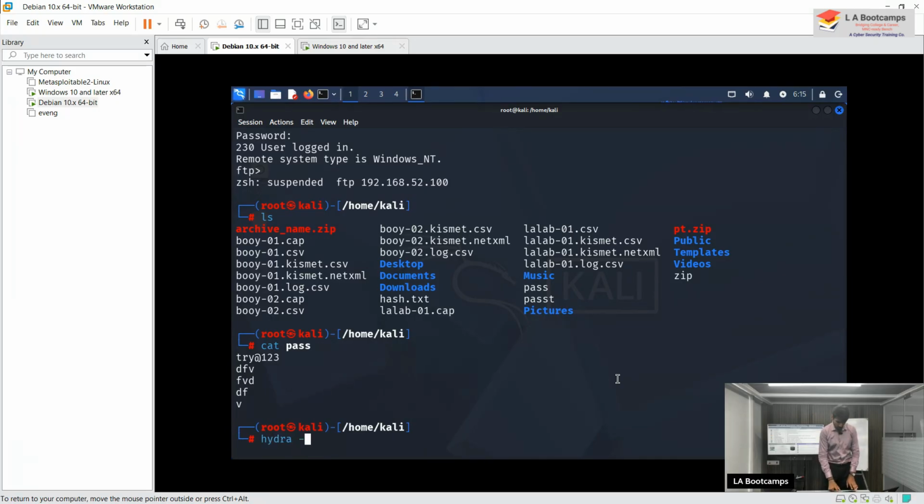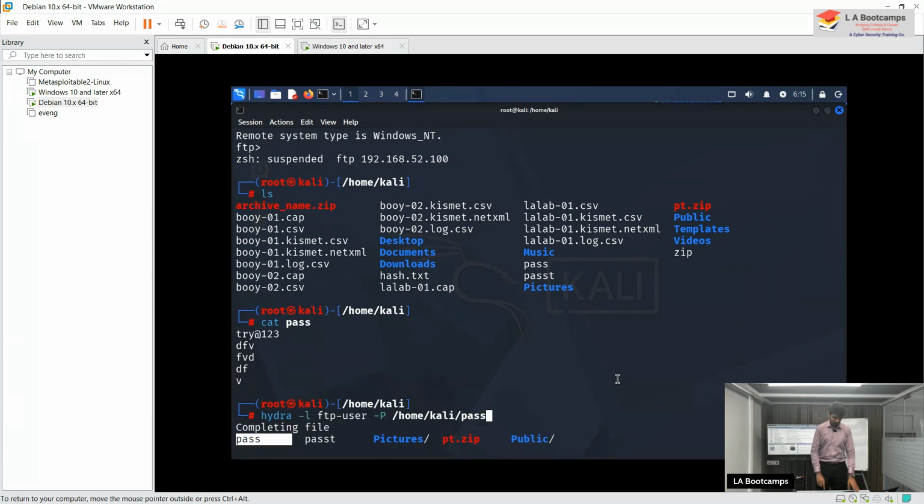hydra -l, because I know the user ID, ftp-user, space -P, because I will be using this pass file for the brute force attack. So I have to give the full location of that particular file: /home/kali/pass. This location is where my pass file is located.